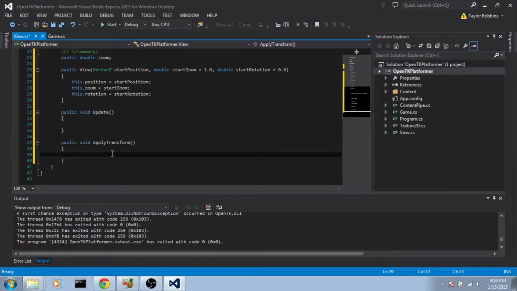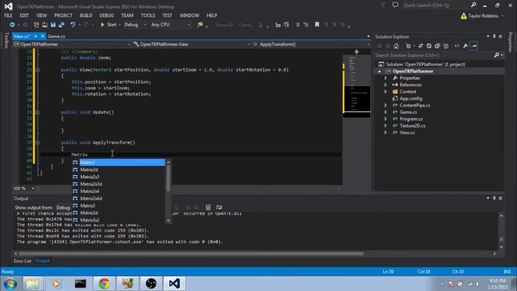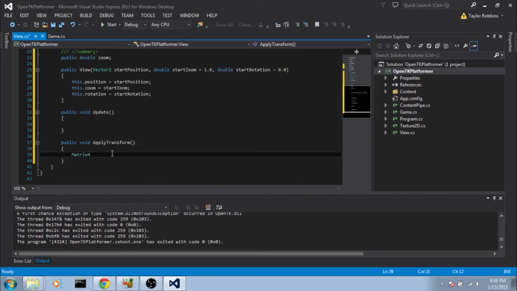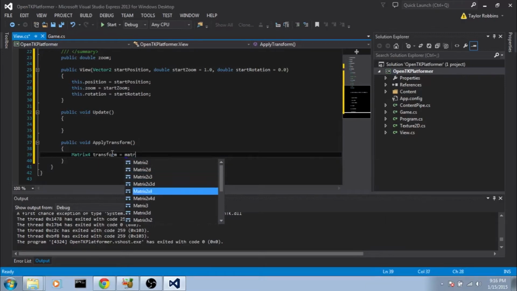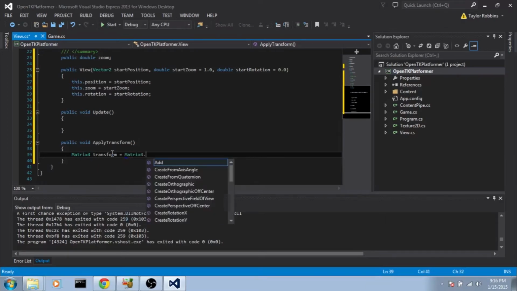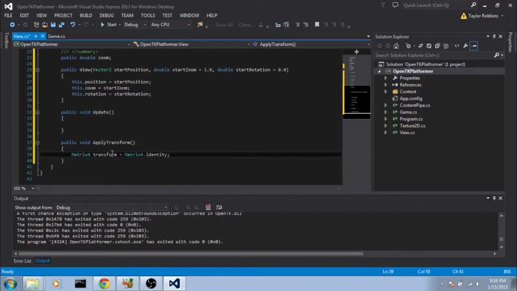So first we're going to want to create our Matrix4, so we're going to do Matrix4, and we're going to call it transform equals Matrix4, and we'll set it to the identity matrix in the Matrix4 class, so Matrix4.Identity. And if you don't know matrices at all, the identity matrix basically means that there is no rotation, translation, or scale. If you multiply any matrix by the identity matrix, you'll get the same matrix out.